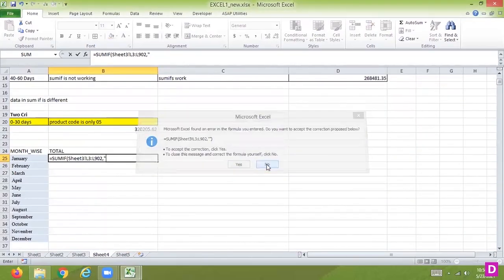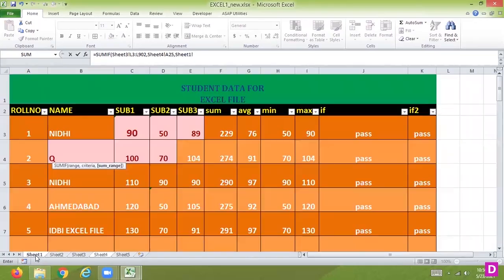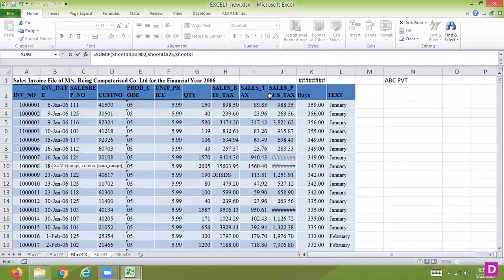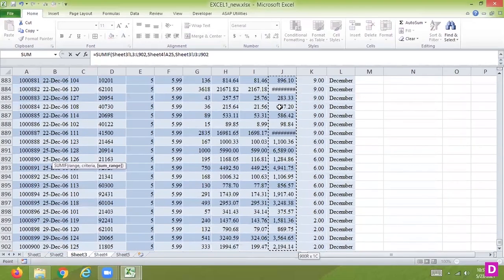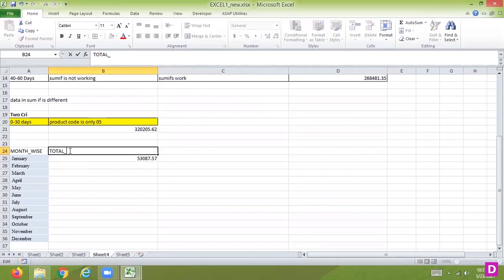You can see this one is your criteria, and the sum range. Here our sum range is this, sales plus tax. The January total is 57087. This is called the total on the basis of, total of sales plus tax.